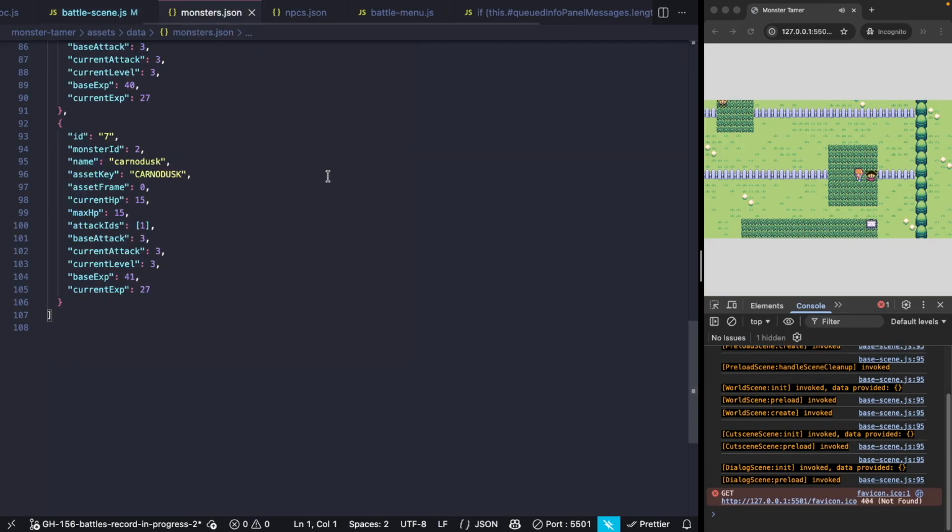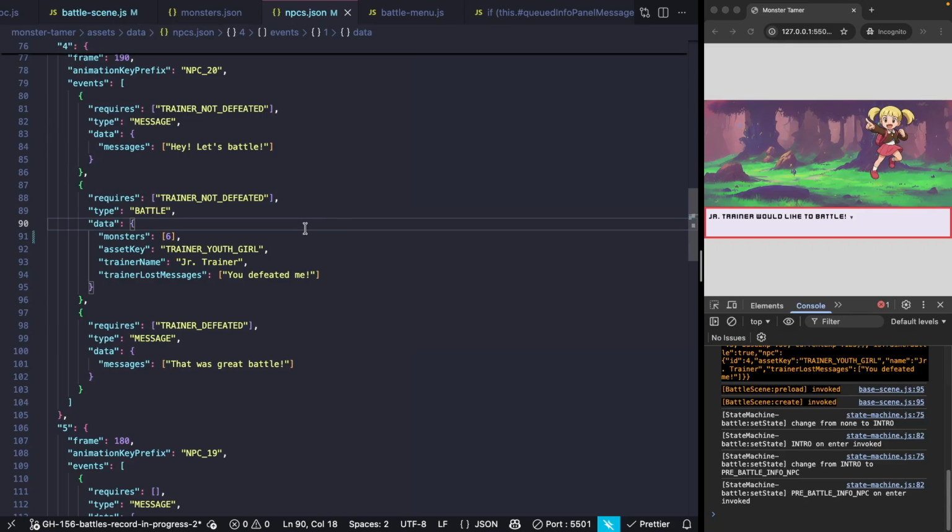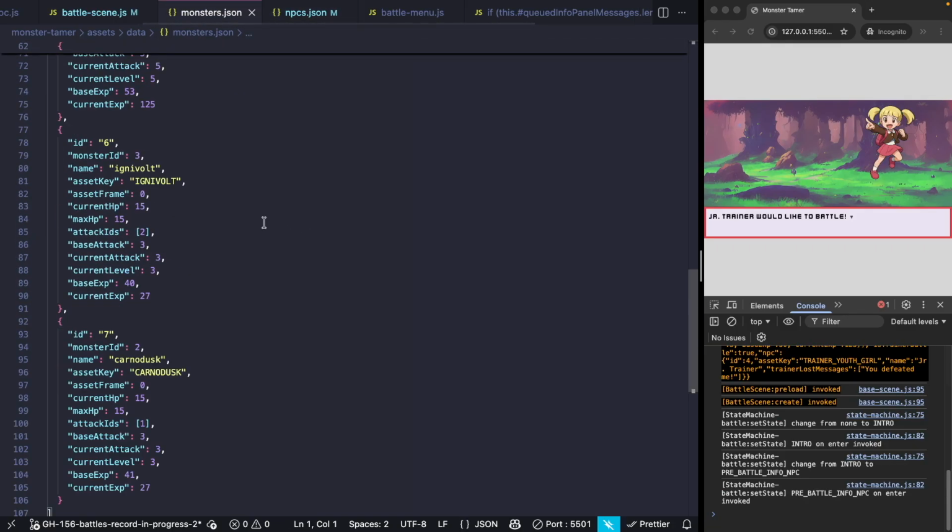And then we'll want to go into our npcs.json file. Let's update our NPC to only have one monster. So now we should be able to do a full test, but to make this a little bit easier, we're going to update our monster's HP. So we're going to set our current HP down to 1.